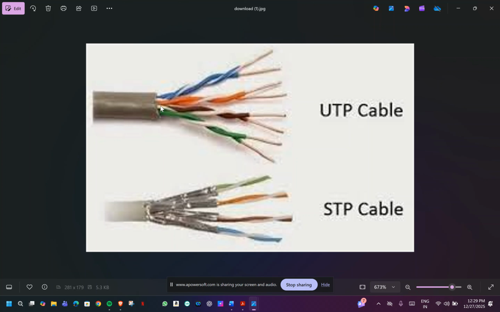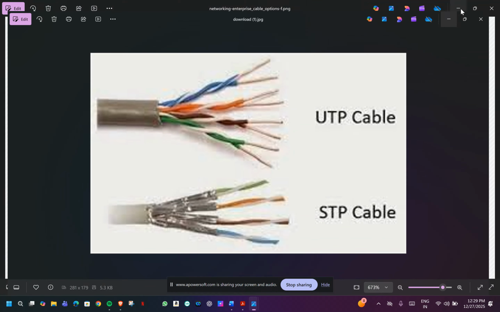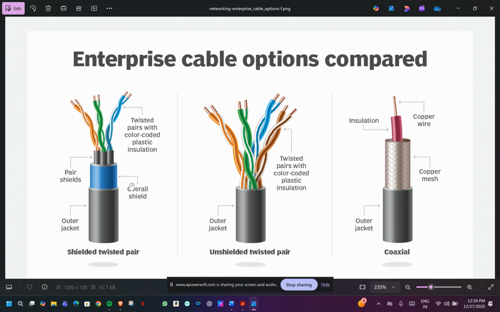That is the major difference between UTP and STP. The difference is that the overall shield will not be there. Everything else is the same in the unshielded twisted pair cable. Shielded cable will be used on the outer side of the network where we don't have protection. At that time, we use the shielded twisted cable. Unshielded twisted cable we normally use in the interior. Okay, inner.